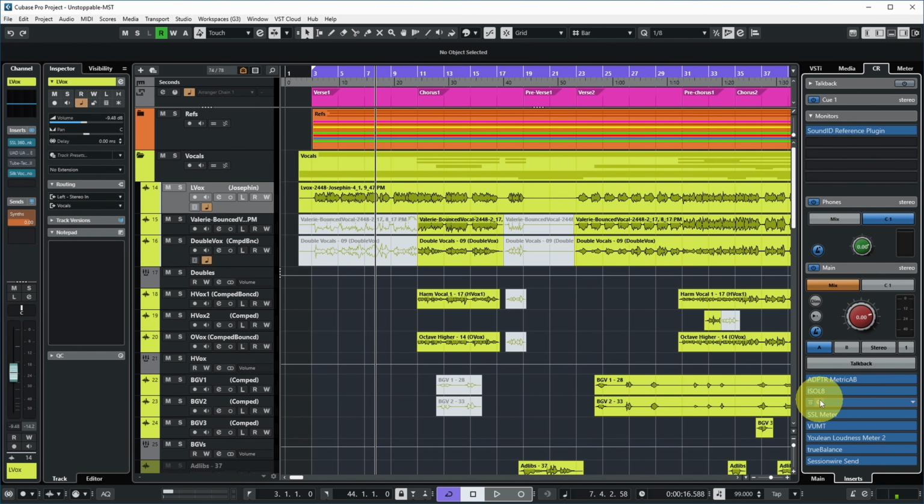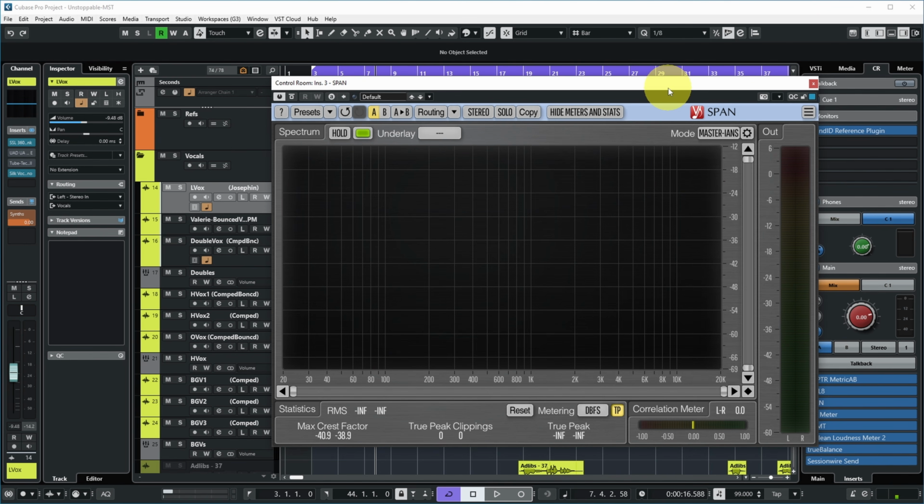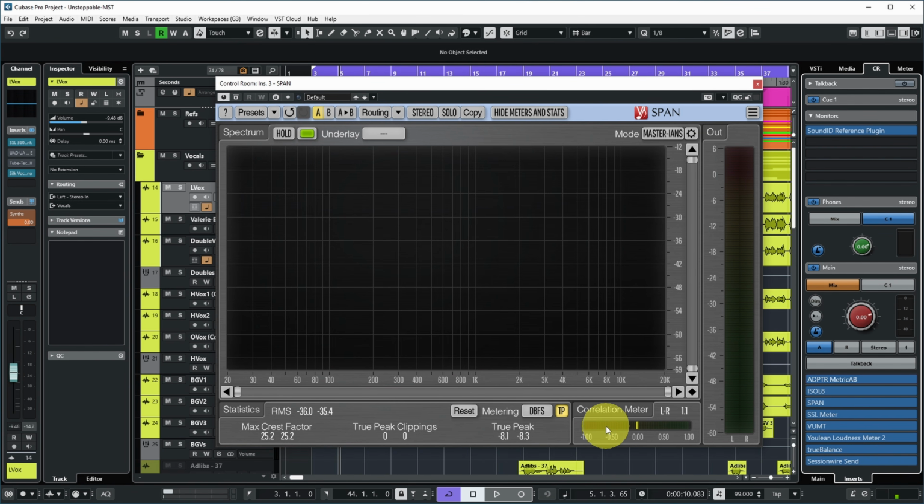The next one is the Span Spectrum Analyzer. Again, a free plugin, which probably all of you heard about before because it has been around for quite a while already. And well, it shows the frequency spectrum and it has a nice stereo correlation meter over here.